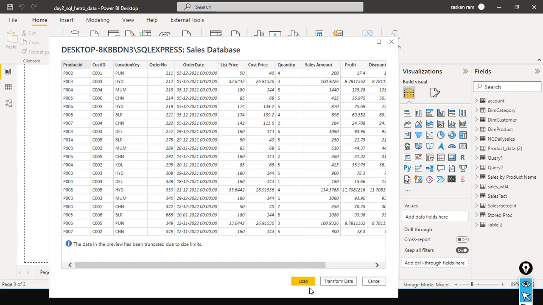So there are three buttons here: Load, Transform Data, and Cancel. Obviously, if you click on Cancel, this data will not get loaded. And Transform Data, when you click on this, it will open the Power Query Editor. So Power Query Editor is like your kitchen. That is where we do the data transformation, data cleaning, data pre-processing, everything we do here.